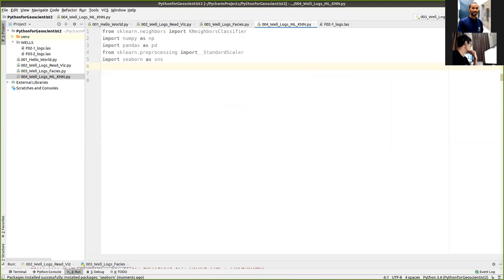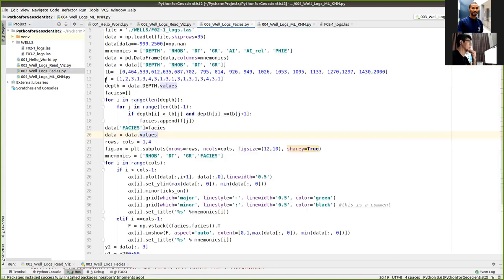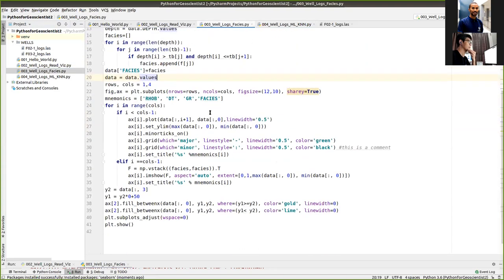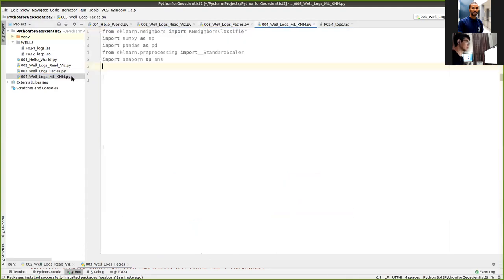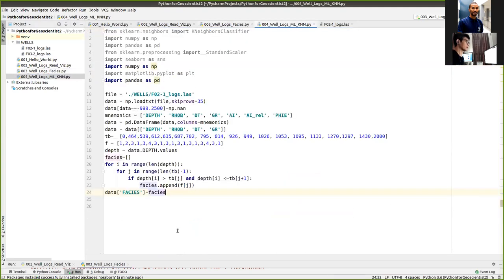Okay. Now I will copy the code that I have until this. From the previous script number 3, I will copy from row 1 to row 19. Okay, like this.